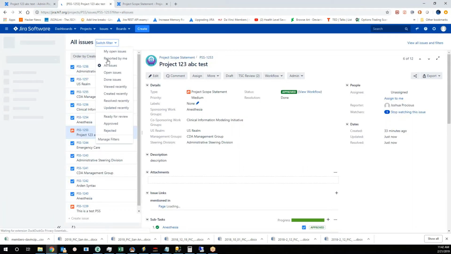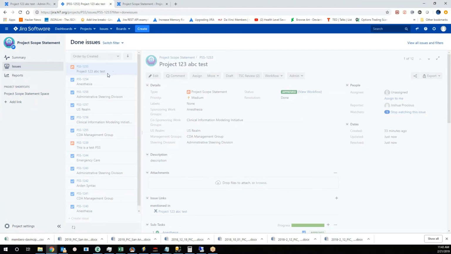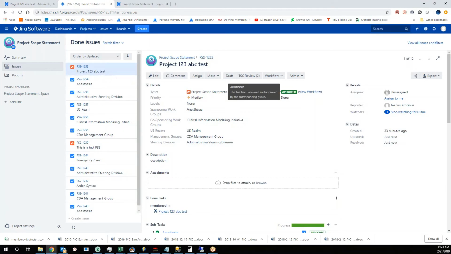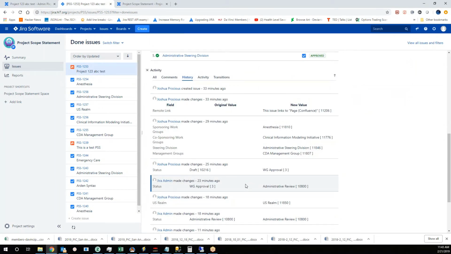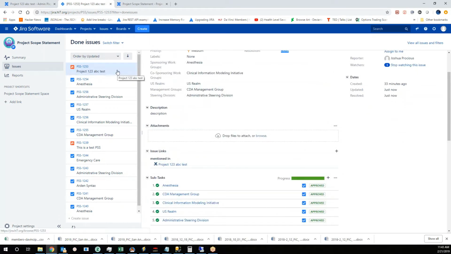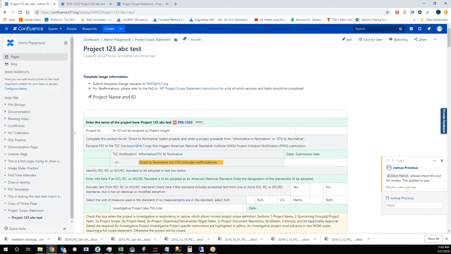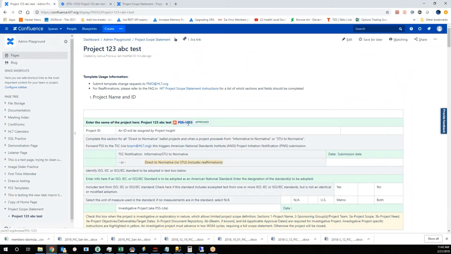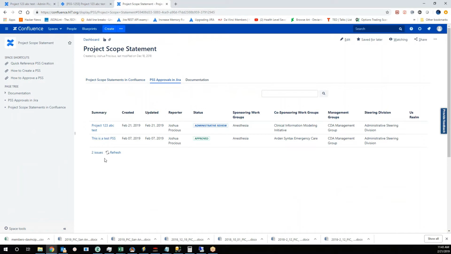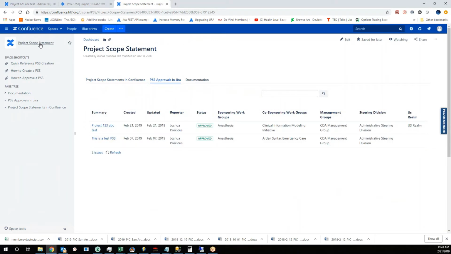Switch my filter back here to done issues. All right, so we can see that it's been approved. We can see the resolution is done. We can see all the work groups, the history. Again, noting this is the parent issue, that initial issue that we created in Jira. Over here, we refresh on the PSS itself. We can see that this issue is marked out now, and that the final status is approved. And then if we go over to the PSS project scope statement space, we can also see that the project we created has been approved and the applicable groups.